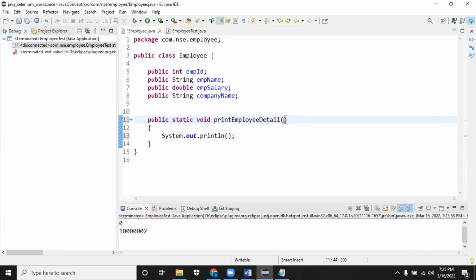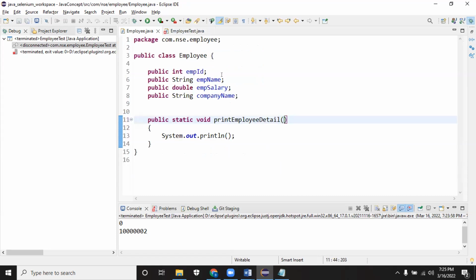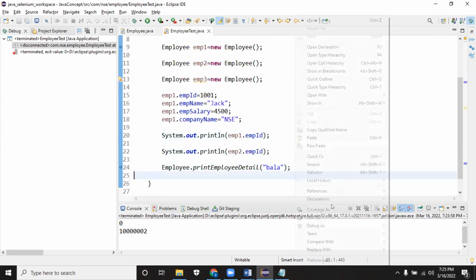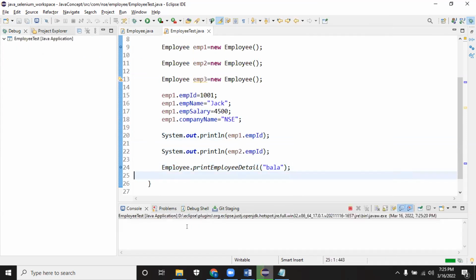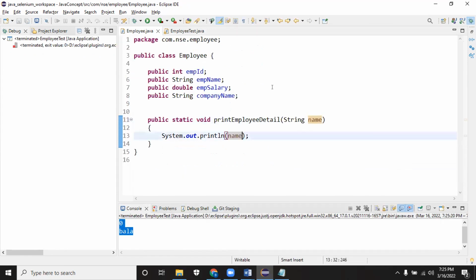Okay. Now, if I pass anything in double quotes, what will be the data type? If I pass anything in double quotes, it will be string. Okay, string name. And when I try to print that, whatever detail I'm passing in double quotes gets printed. These are all predefined and non-predefined data types, which we will be familiar with.